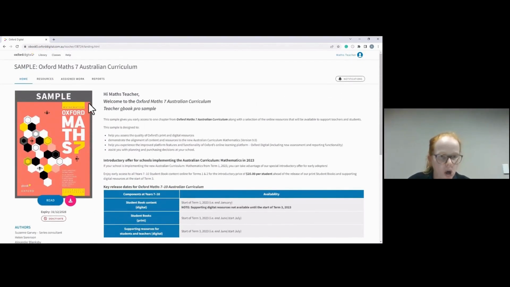The tabs at the top help get you where you want to go more quickly. This is the home screen. On the resources screen, I can view and assign any resource from the book. Assigned work lets you access and monitor all of the work you've assigned across any of your classes and check who has completed their work. And finally, the Reports tab provides an electronic markbook.